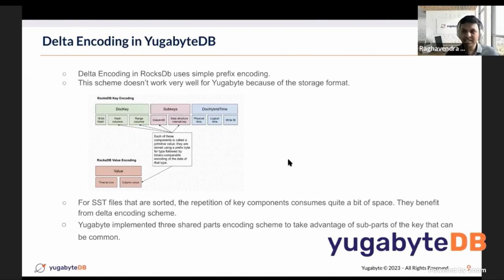So in the case of the custom format of Yugabyte, it's possible that across different key value pairs that are stored in SSTs, it's not just the prefix or the doc key that's similar. There are parts of the subkeys that could also be similar, and so Yugabyte implemented a custom three shared parts encoding scheme to take advantage of the fact that even the subparts of the key would be common, right?